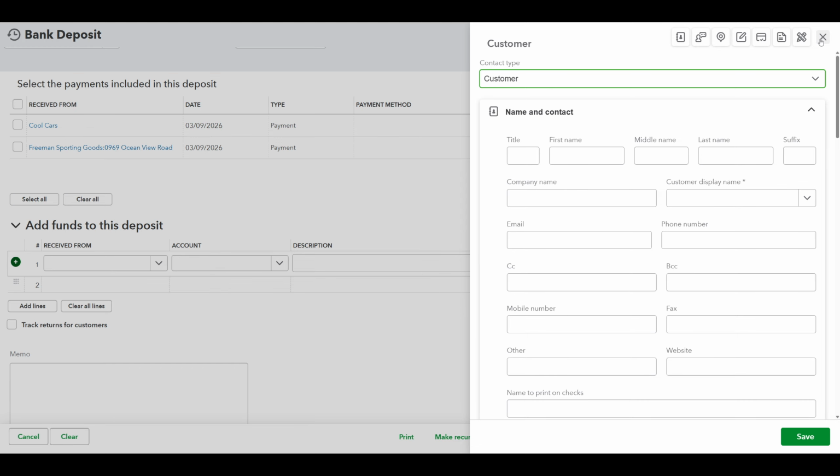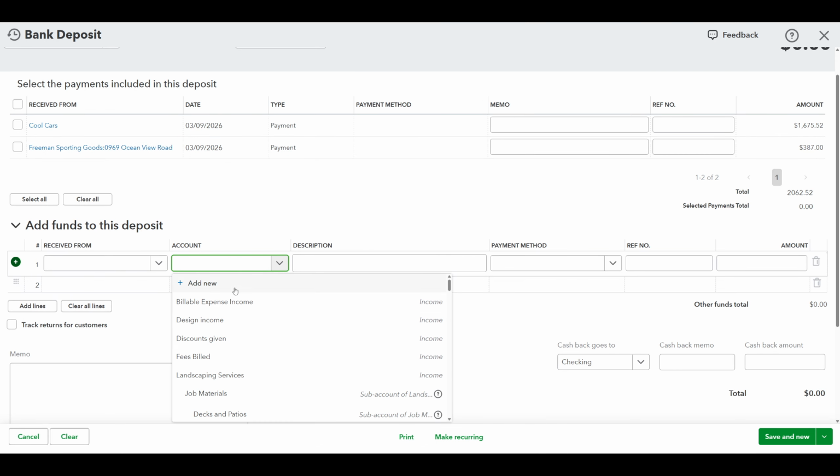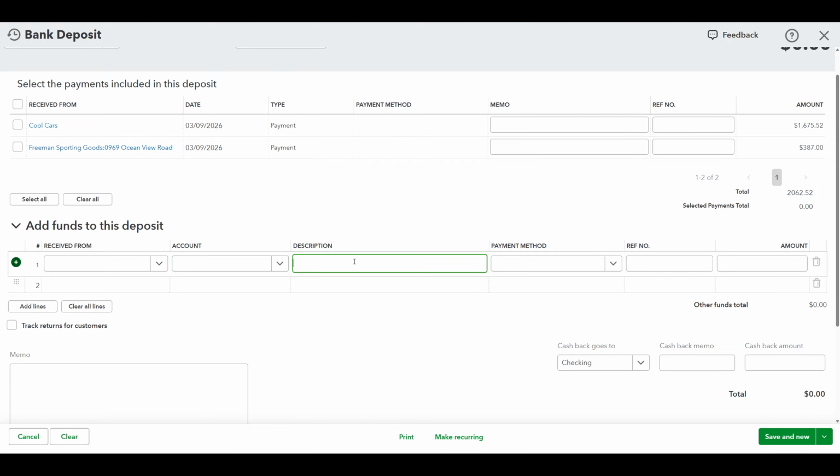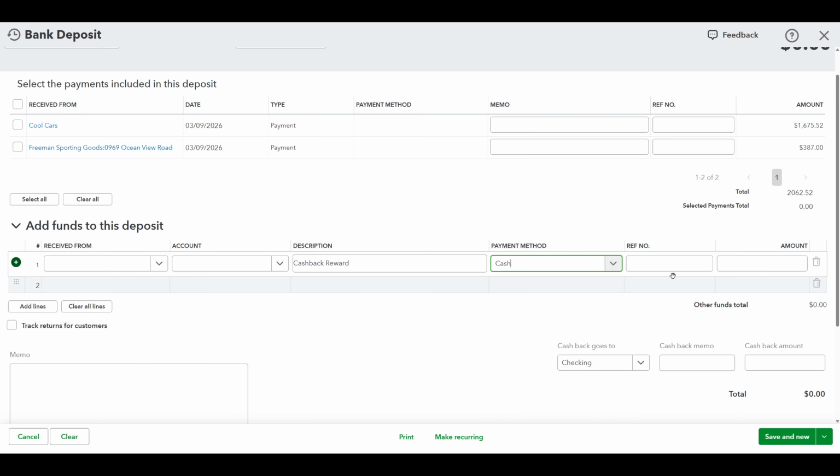Enter the exact cashback amount on the same line. If you want, add a short description in the memo, such as the card name or the month, so anyone reviewing your books knows exactly what this entry represents. Confirm the deposit date matches the date on your bank or card statement, then review the total at the bottom. When everything looks right, save the transaction. That's it for the entry itself.